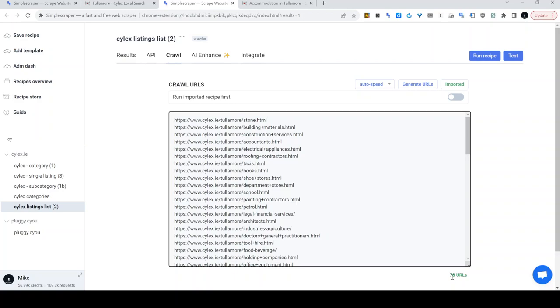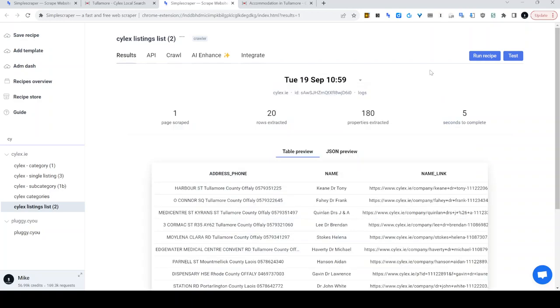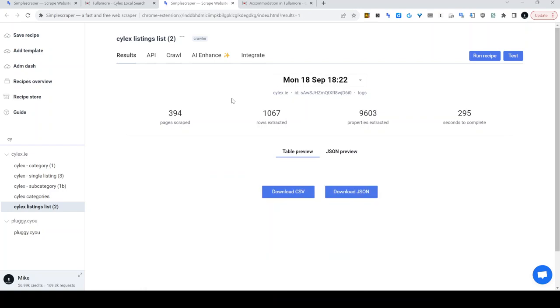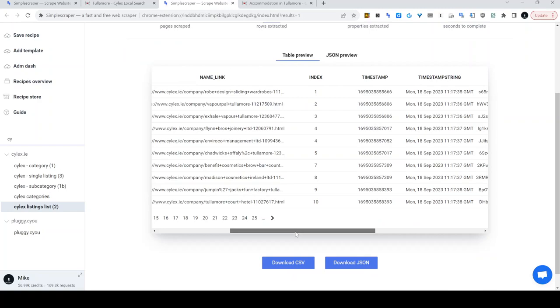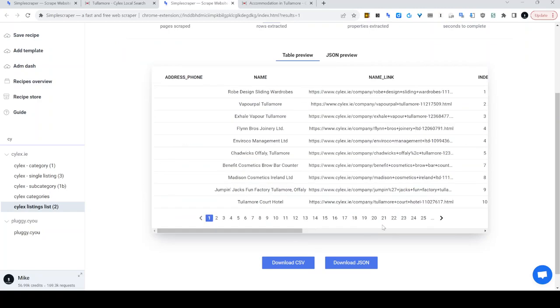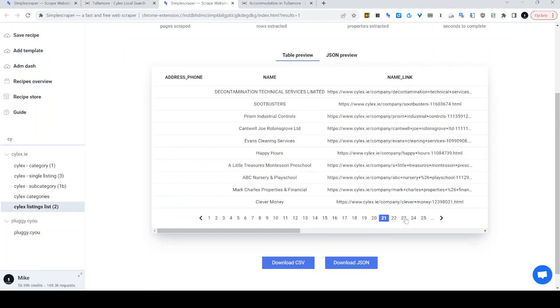And all we need to do is click run recipe, and it will scrape all of those 78 URLs and scrape the address, phone number, and name and link for all of the businesses under all of the categories. So I'm just going to jump to one that we did earlier. And as you can see, in total, across those 78, 79 URLs, there are 1,067 businesses. And we have the name, the link, and where there is an address and a phone number, we also have that column as well.